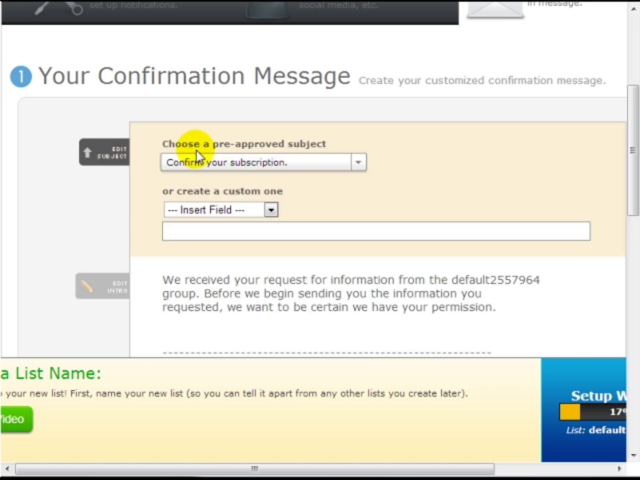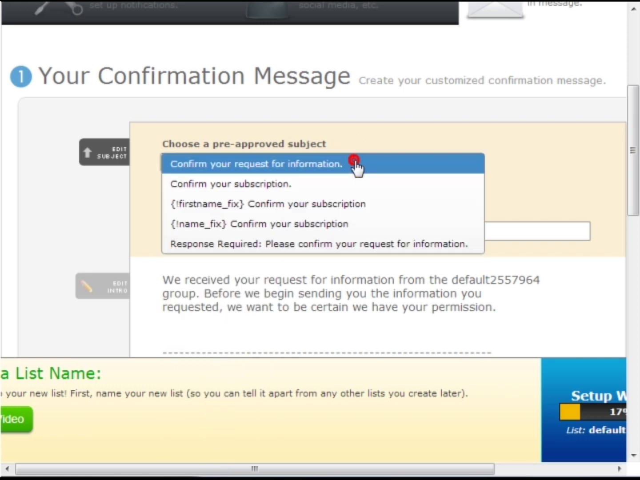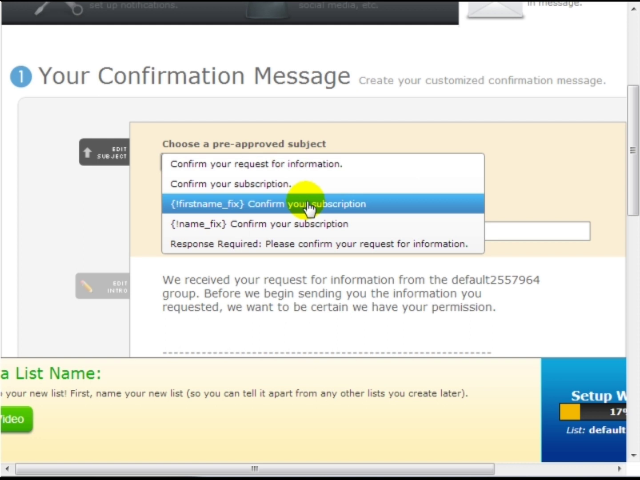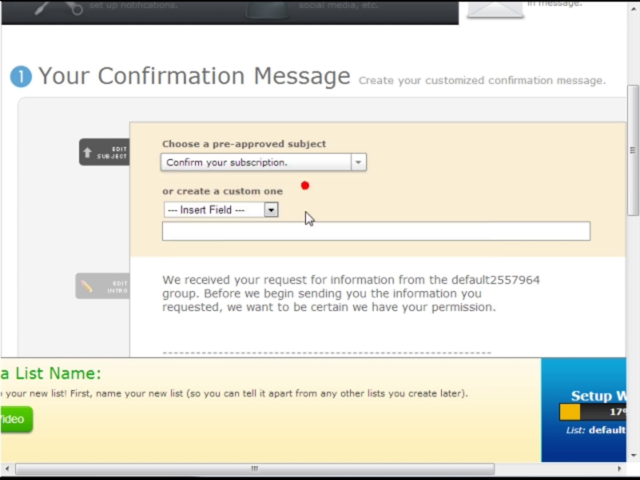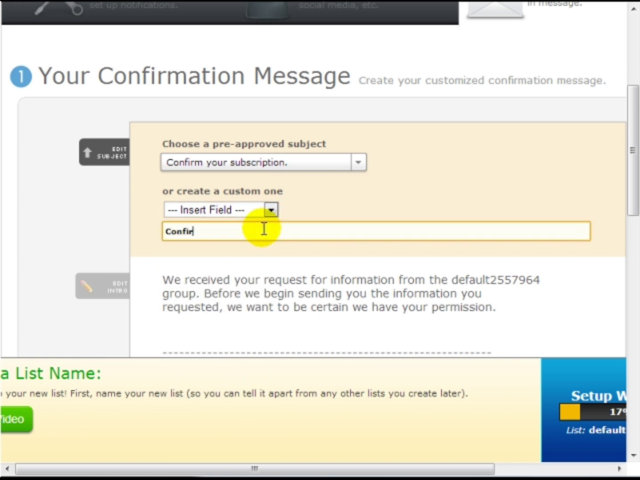So you can edit the subject line. You can choose a pre-approved subject, or you can enter a custom one here. You can say confirm your subscription to the outsourcing fixed. Now obviously you're not going to have fixed term membership, but outsourcing 123 membership.